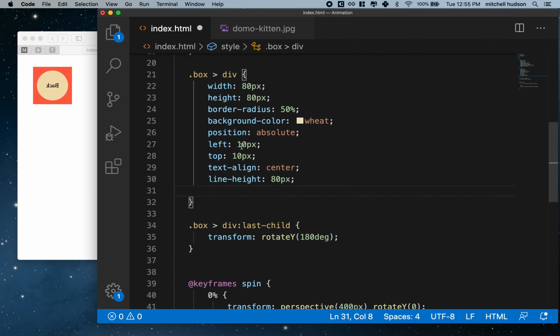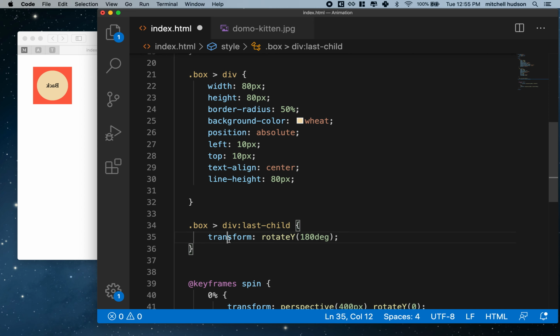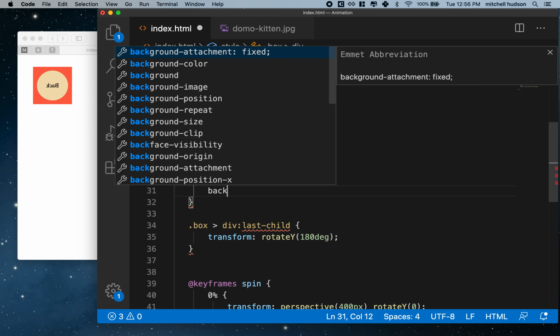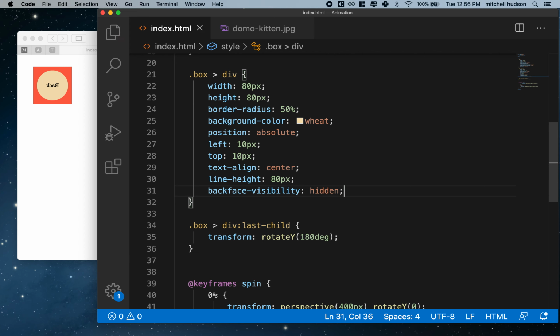Okay, so I'm going to go here to box child div because we want this on both the back and the front, right? So we want the back side not to be visible on either of these, and only see the front. And since one of them is rotated 180 degrees, when the whole thing flips over, we'll see this one, and when it flips back to the front, we'll see the other one because this one won't be visible. We'll be looking at the back side. So I'm going to say backface-visibility is hidden. Okay, so that's there.